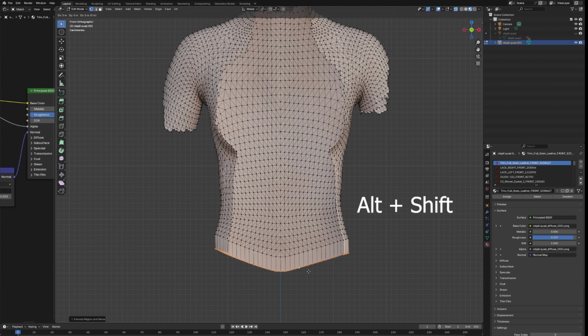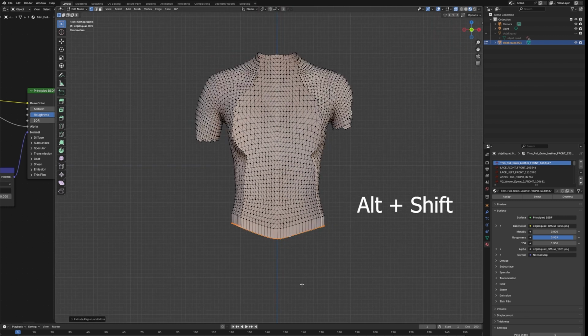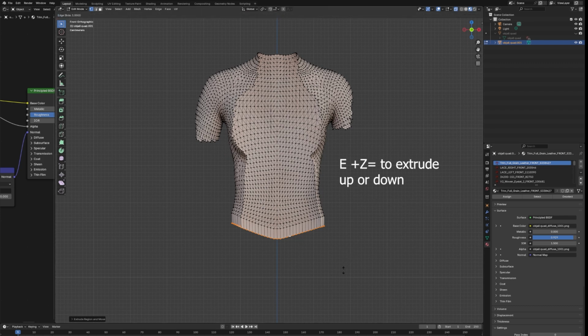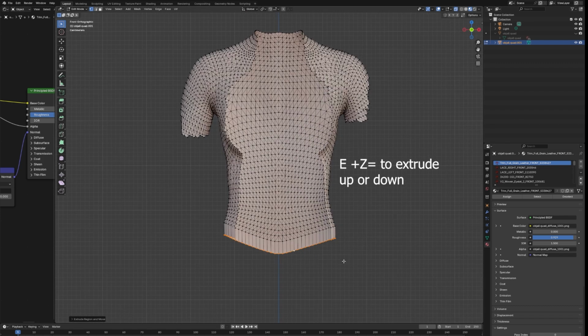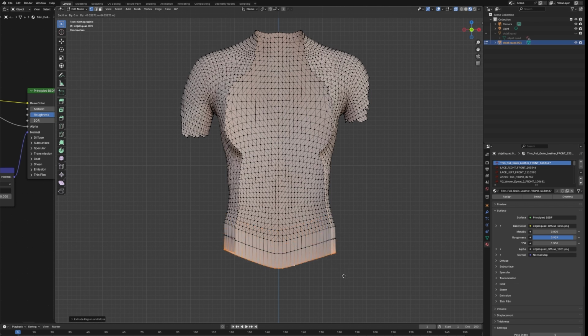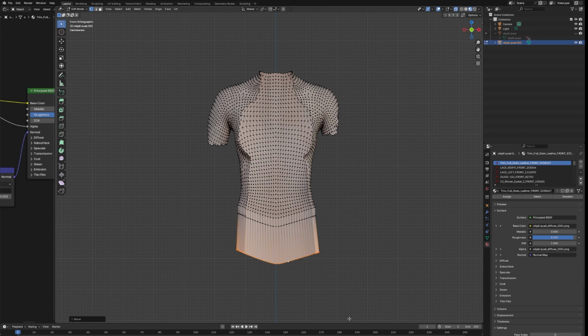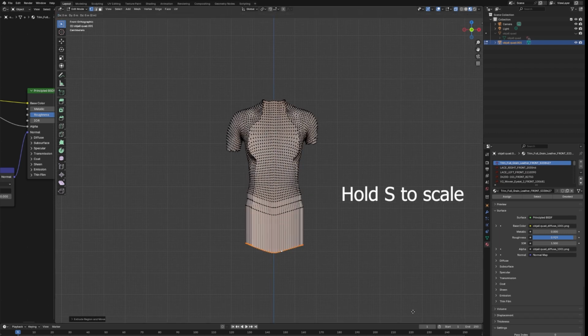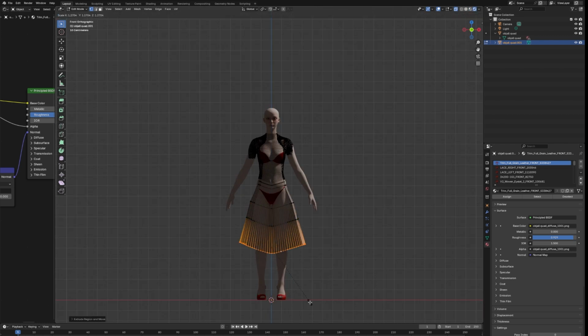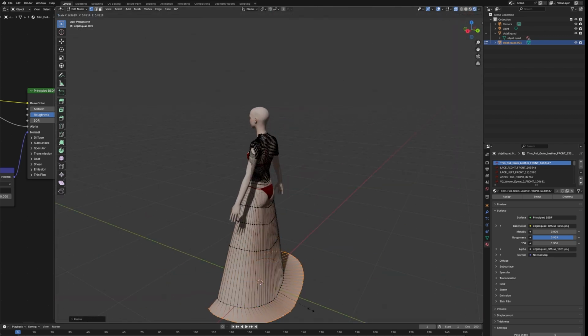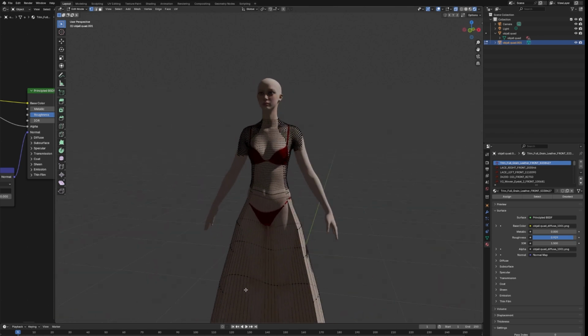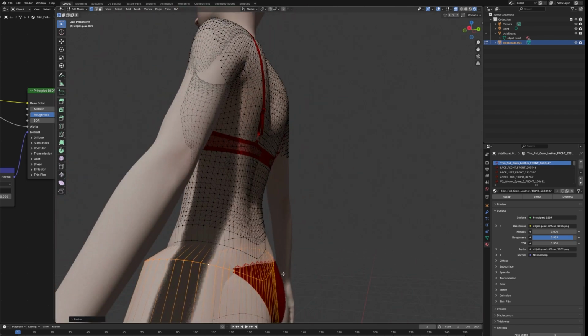At this point, I will click on one line and then Alt-Shift to select the entire row. Click E and then Z to extrude down, and you can keep repeating the process of clicking E and then Z to extrude down the points. Then I will also hold S to scale it wider to look similar to the original. The good part of this method is if you are planning to animate it, the coat will move with the body since it's a copy of it, so you won't need to parent it.